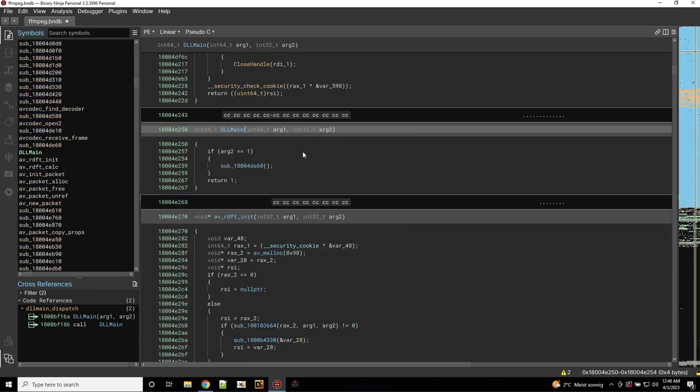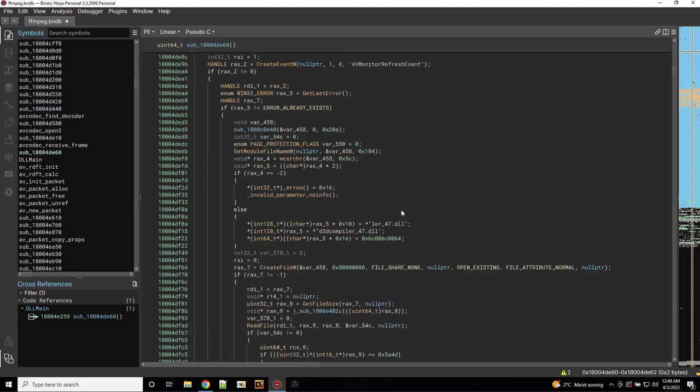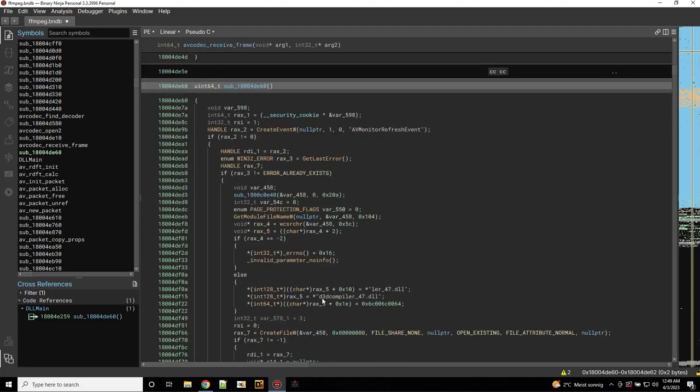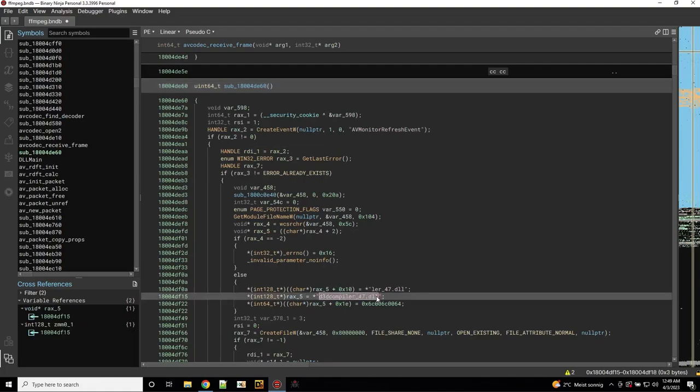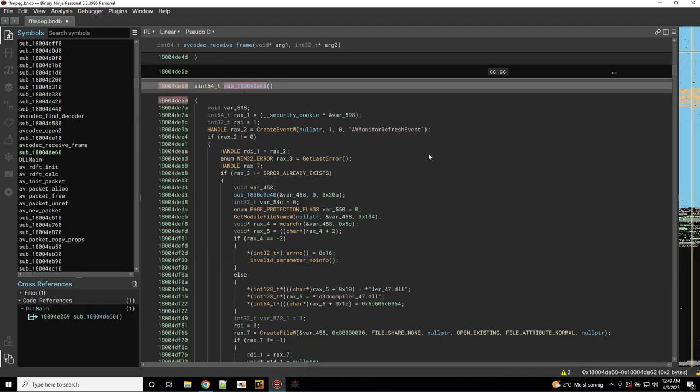We check that. We see there's not much inside. It's just checking for ARG2. And we go into that one. And here is the actual malware code. How do I know that? Because this is loading this D3 decompiler, and we already know from the articles that this one is where the malicious code is extracted. So let's call this.